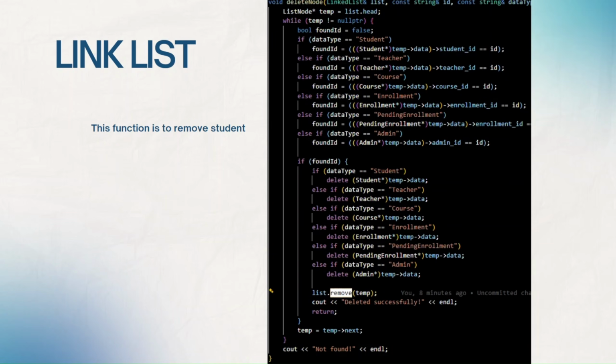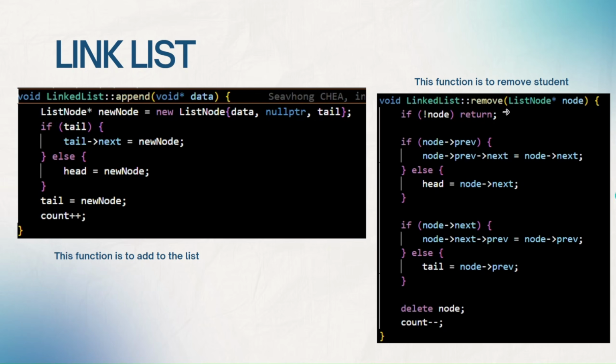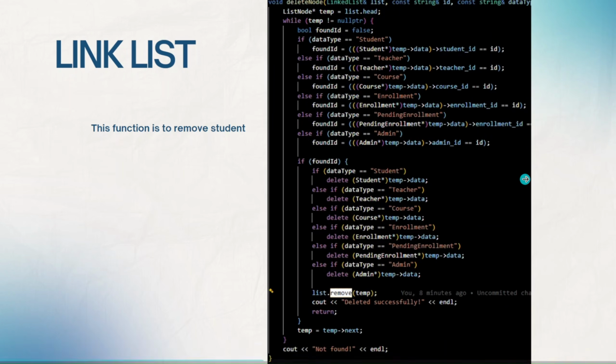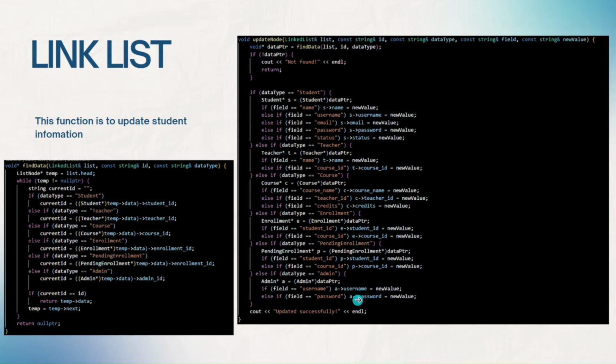So what can we use? Like I said, at the moment, this is the remove function that we have. Basically we can use it inside this one, because at the moment it's just fundamental code. We can use it after we input something. There's a function called delete node. We check a lot of parts, whether it is a student, a course, enrollment, pending enrollment, or admin, and then we can call the remove function here, like I just showed you.